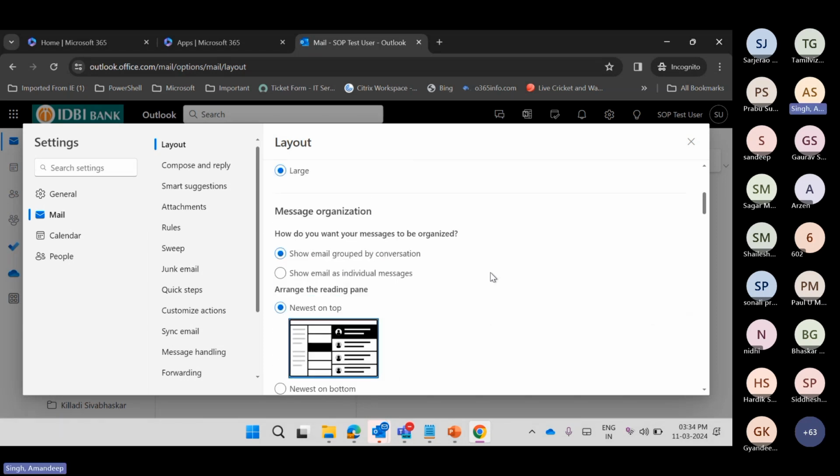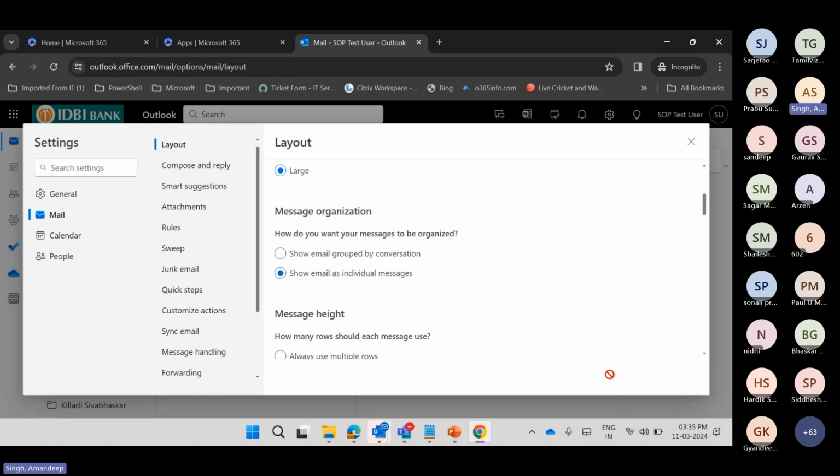Right. So again, I'm sure most of you know this, but there are two options to view your email trails in Outlook. One option is to use view as individual messages. So let us say Bhaskar sir sent me an email. I replied to that email. So the trail has two emails now, the one that Bhaskar sir sent me and the one that I replied to it. If I keep the view as individual messages, I'll show you what happens.